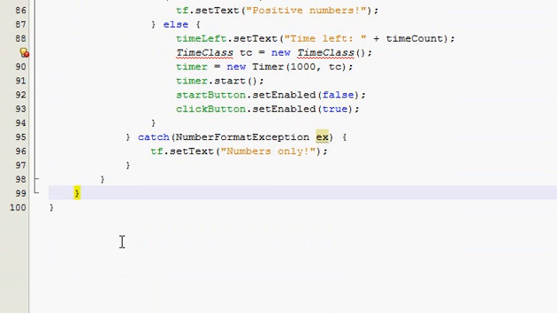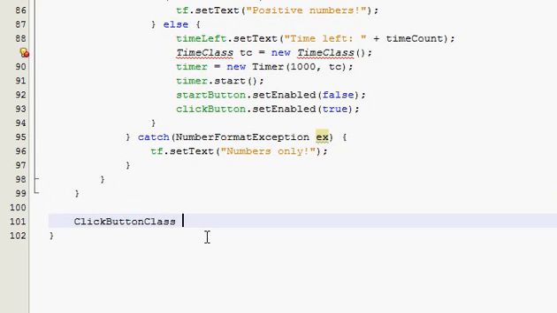It was 20 lines of code. So, now we got to do our click button class. So, what happens when they actually click the button? Which they're going to do repeatedly, probably about 5 to 6 times a second, depending on how fast they can click. So, click button class.